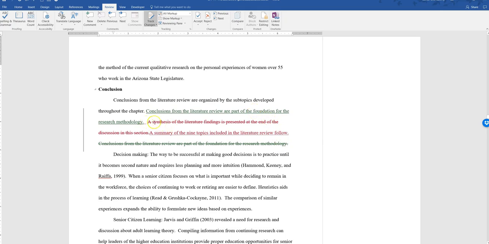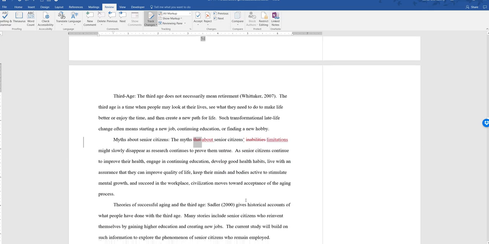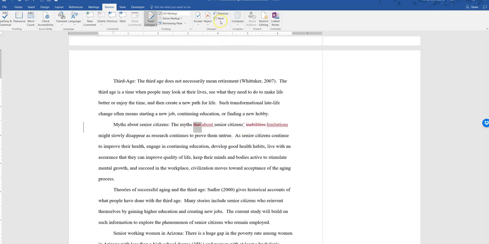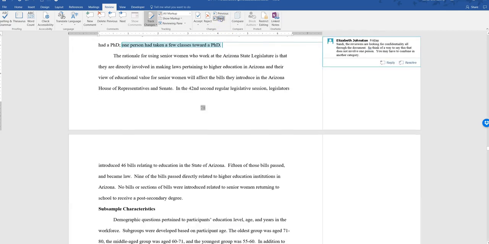And then on this one, this sentence was deleted and this sentence was put in its place. So if you want to see the next one, each time you click on Next, it'll take you to the next change that was made in the document. Now the next one's quite a ways away, so when I click Next, it takes me down clear to page 55. And there are just some one-word changes there.